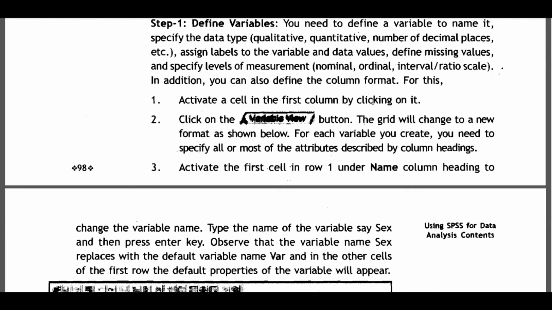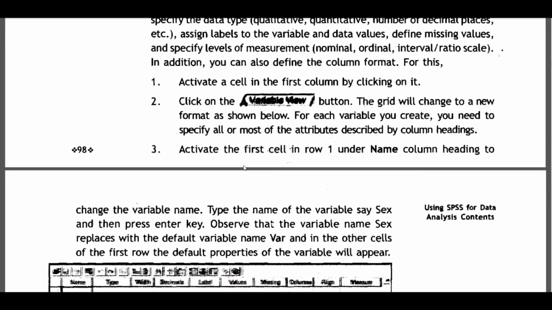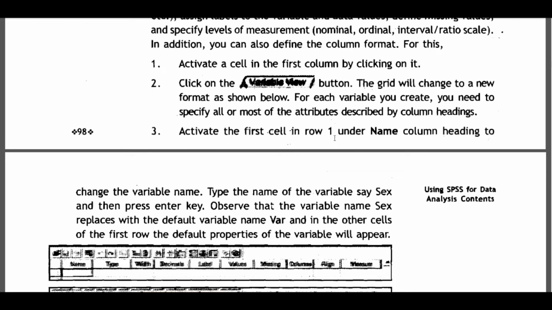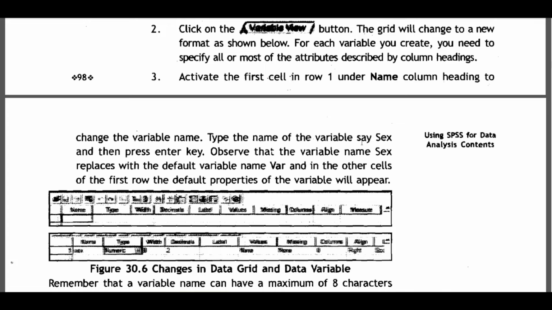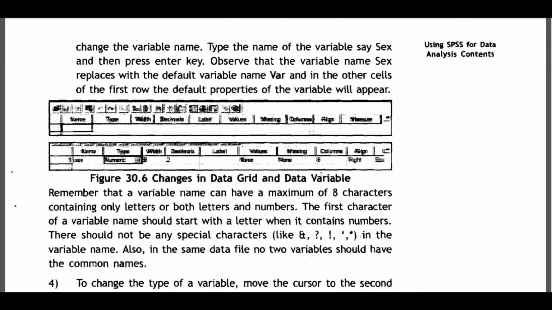Activate a cell in the first column by clicking on it. Click on the variable view button. The grid will change to a new format as shown below. For each variable you create, you need to specify all or most of the attributes described by the column headings. Activate the first cell in row 1 under the name column heading. Type the name of the variable, say sex, and then press the enter key. Observe that the variable name sex replaces the default variable name var, and then the other cells of the first row and default properties of the variable will appear.